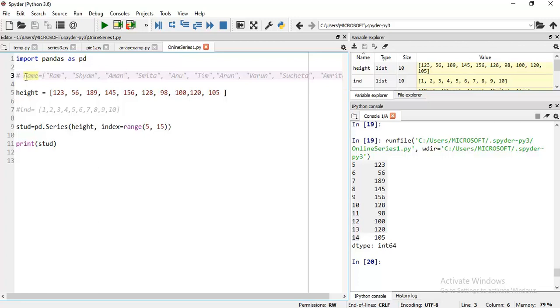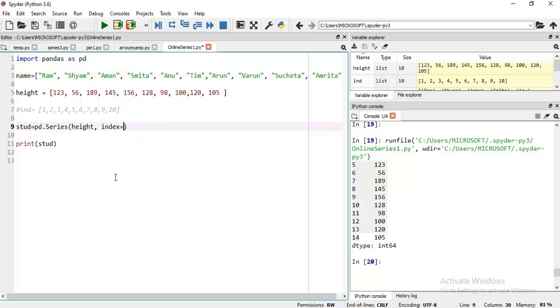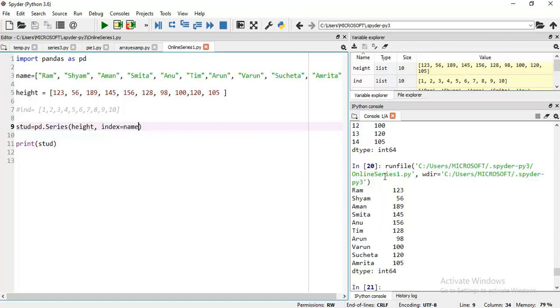Okay, let me do it. I have already created a list. I just remove the hash, so it is no longer a comment, and I remove this range because, as per the question, the student names should be the index. Press F5. You can see now the index is replaced by the names of the students. This is the label index. We have changed the numbers to names. Now we move to our next question.